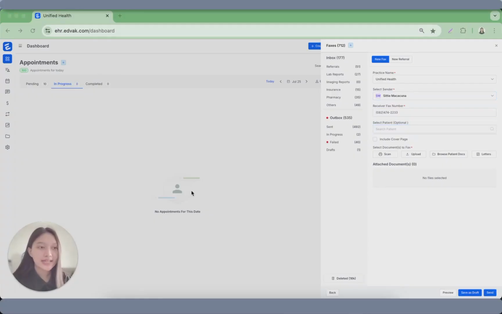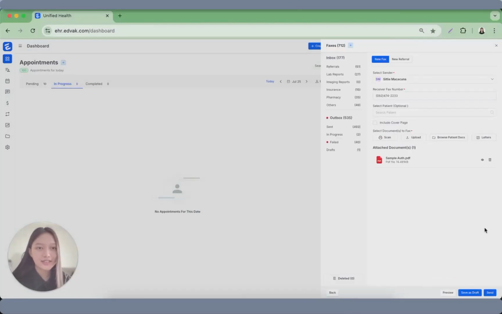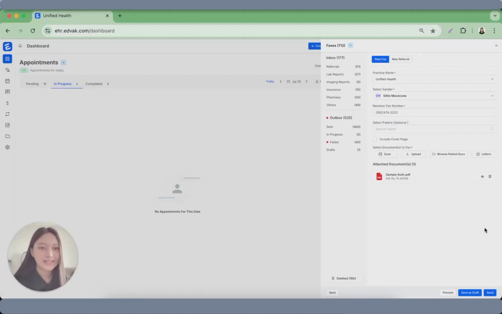In attaching documents to send, you've got a few options. You can scan right here, scan a physical document directly. You can upload a file from your computer. You can browse patient docs, or you can use a letter if you're sending a templated message. So let's say I'm going to attach a document from my local file. So we just have to browse computer and then attach, include file, and then the document is now attached.